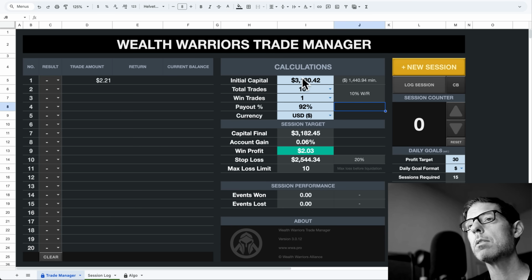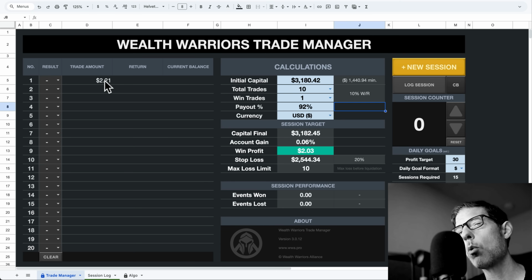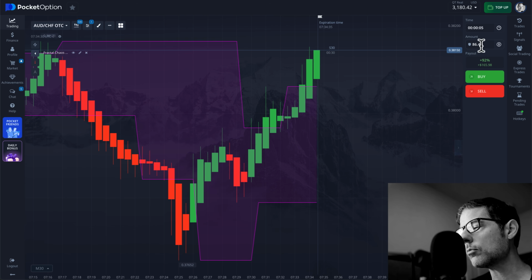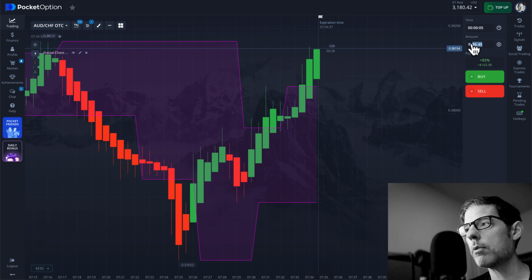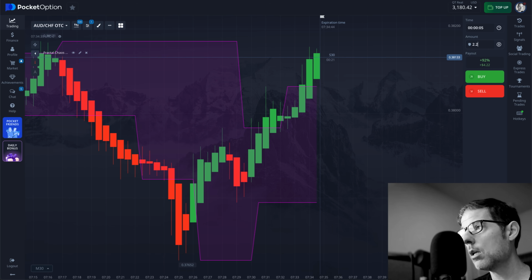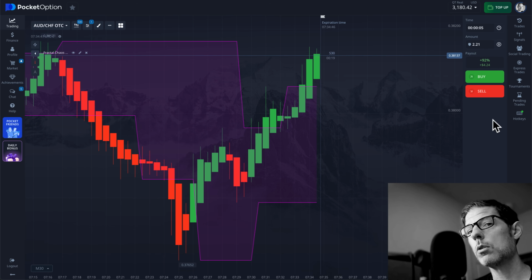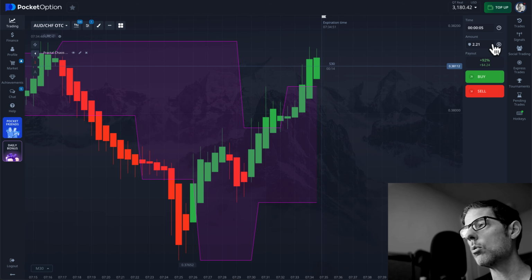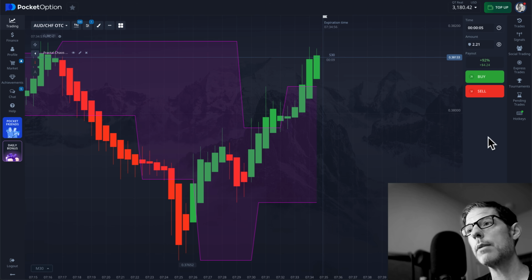Now, the great thing about this is that it gives you the trade amounts for you, so you don't have to guess about that. So the first trade amount is 221. And let's go back over here. Now, whatever the trade manager gives me, I will enter that into the amount box in Pocket Option. So that's 221, just like that. Go ahead and, yep, that's right. So 221. And I'll make sure that the chart's set up correctly for this strategy.